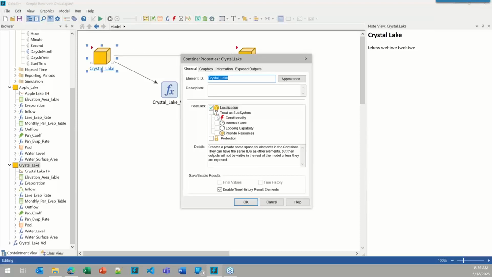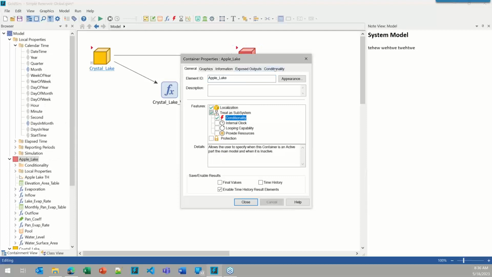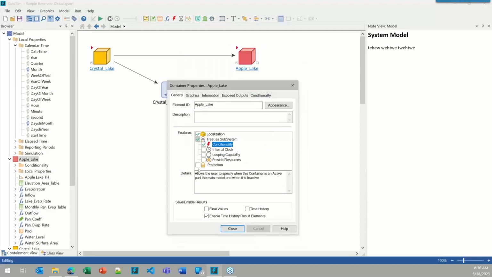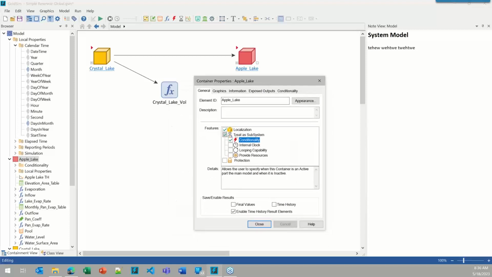So we have conditionality. What it can do is, if you check it, it adds another tab called conditionality. You can also combine some of these object properties, by the way. You could have it be a conditional container and also looping, or and also internal clock. I don't think you can do all three, but you can combine them like that. Hopefully you don't need to do a model where there's all three, but you could nest another container inside to have additional functionality, but hopefully you don't have to go quite that far.